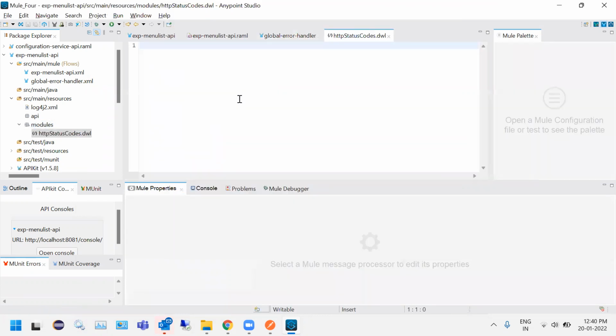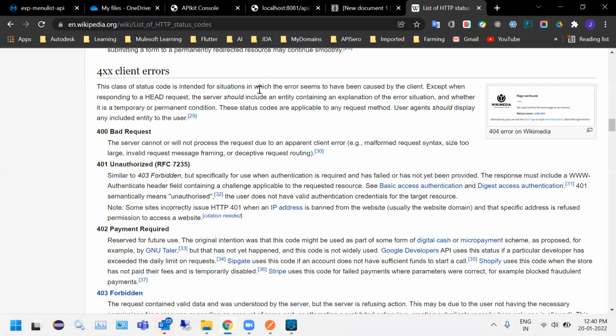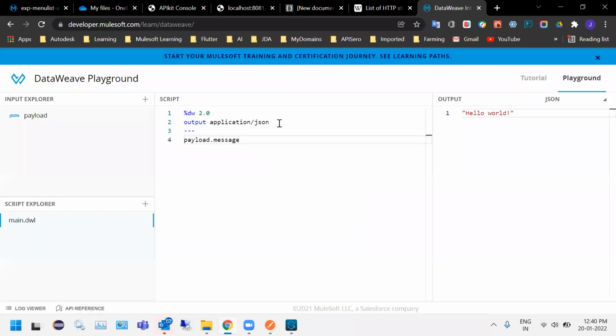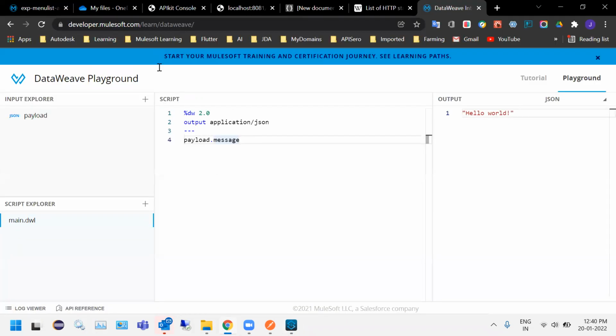Here I need to mention only percent dw 2.0. The generic structure of DataWeave is that you need to have a DataWeave version declaration, then the output type, then three hyphens and then the body, where you write your scripting. For modules, you don't have to mention anything. You can simply maintain this.